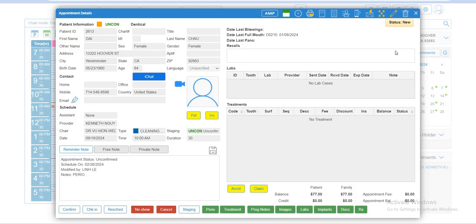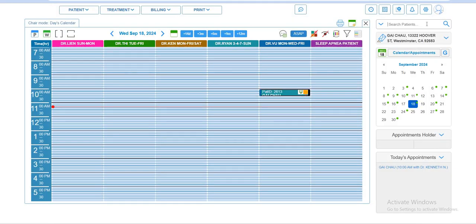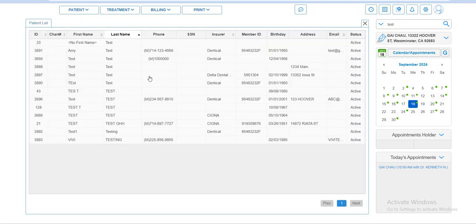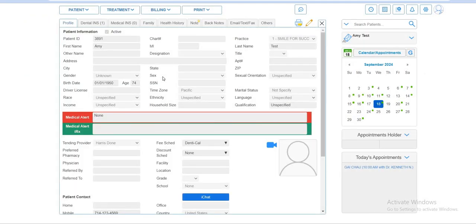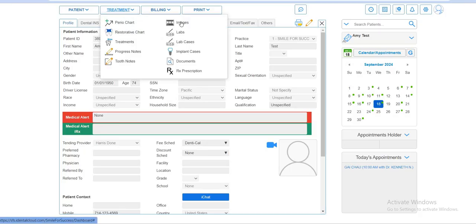If the patient doesn't have any appointment yet and they select the patient, as I did here, I type here test, I select Amy, and if they want to access the clinical part, I can click here on the top on treatment, and then we will have here the same options I showed you from the appointment page.